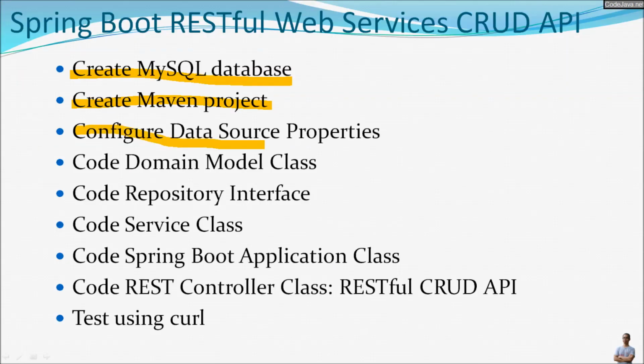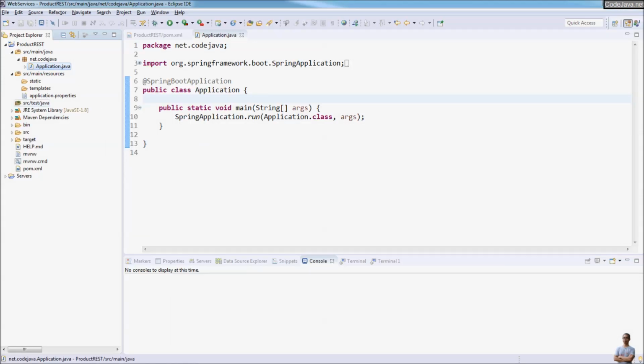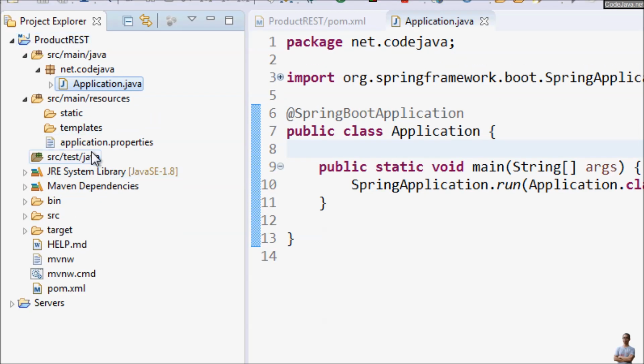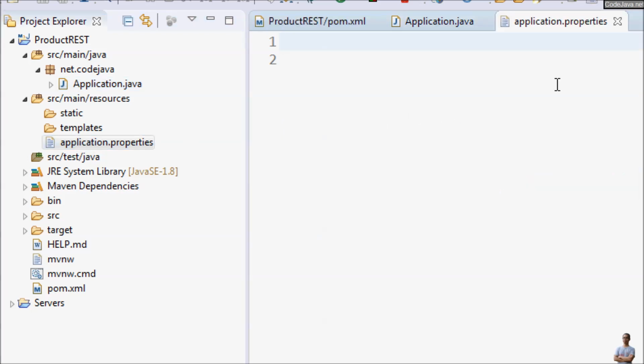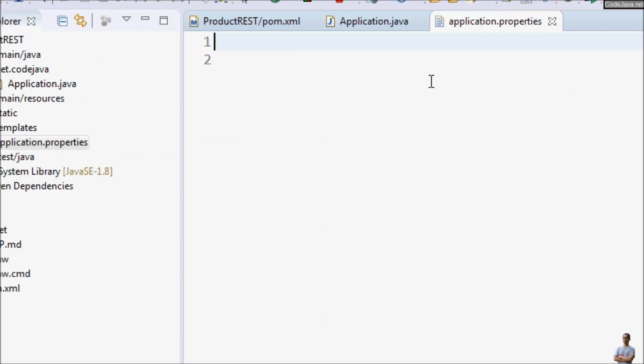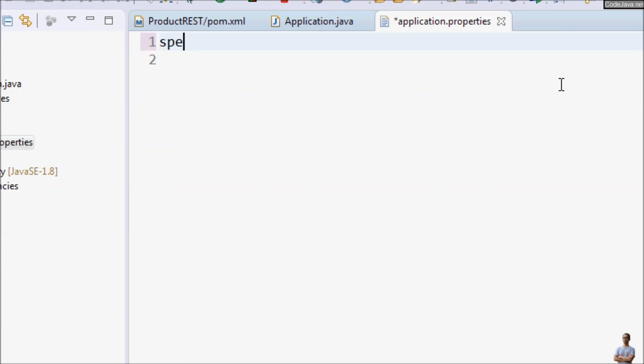Next, let's configure data source properties for the database. You can see in the project there's a properties file, application.properties, here. Open it and specify some properties for the database connection. spring.jpa.hibernate.ddl-auto=none. So Hibernate will not generate the database.